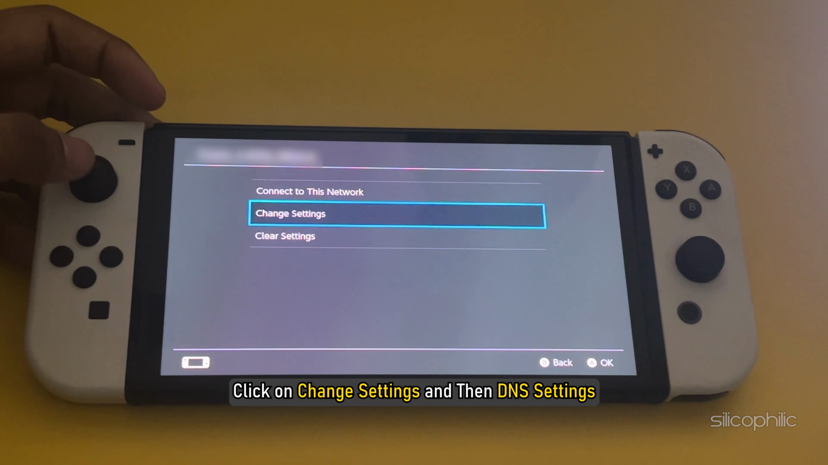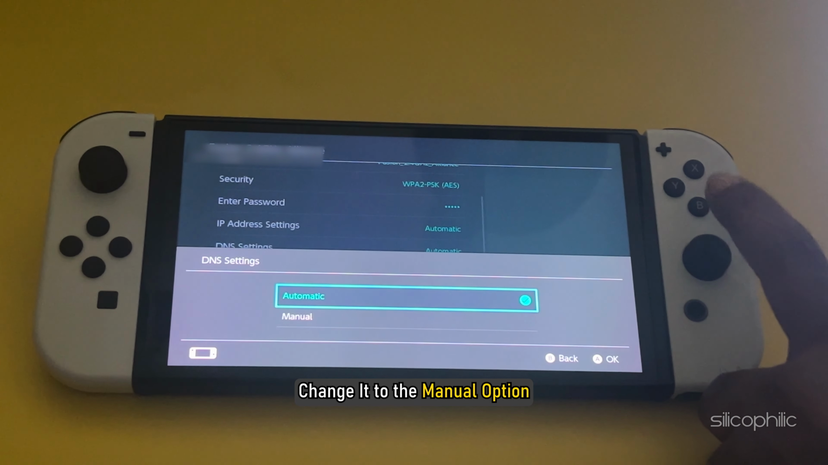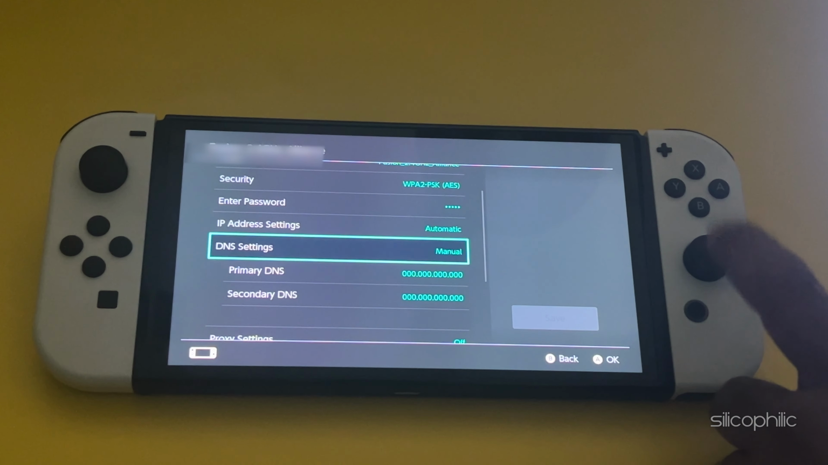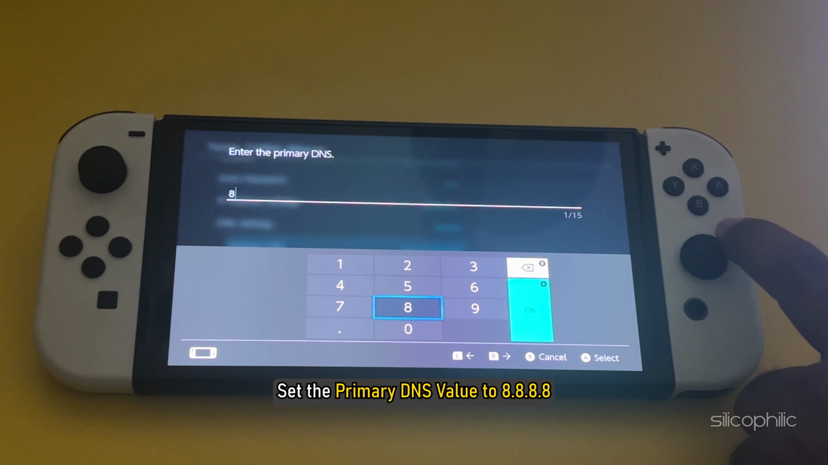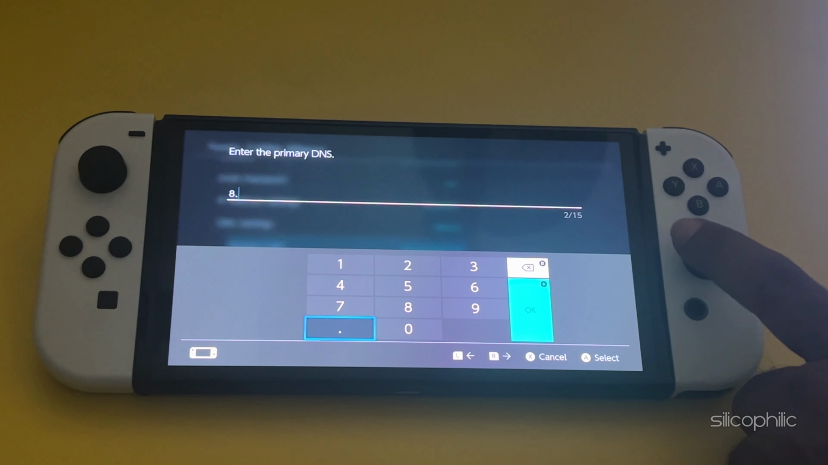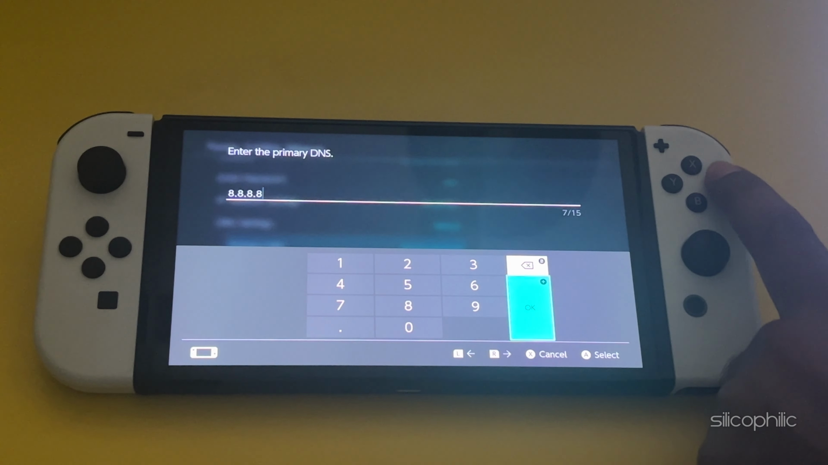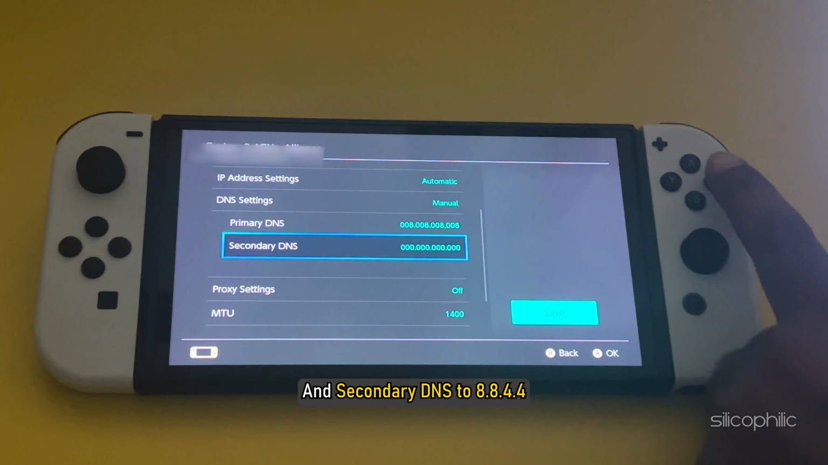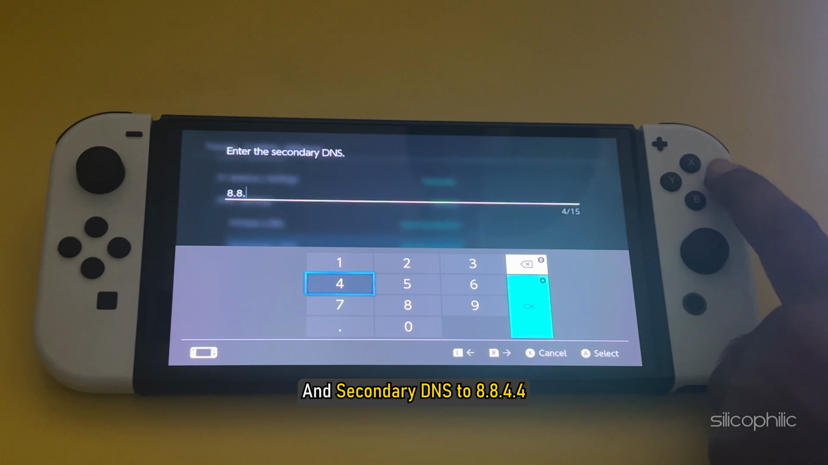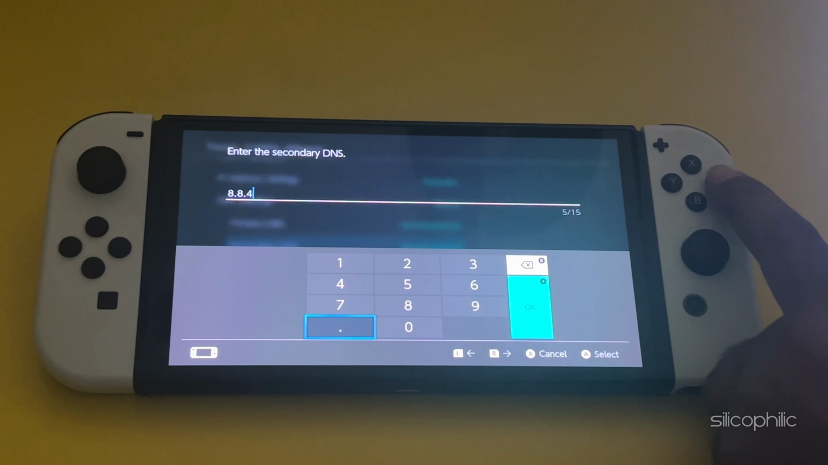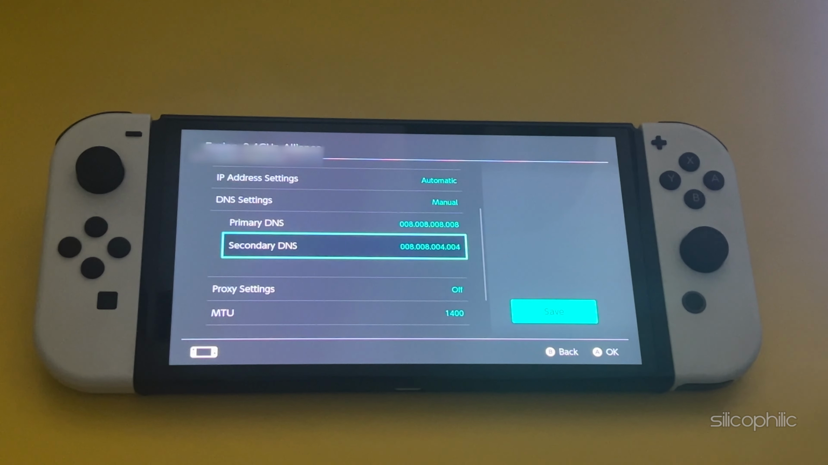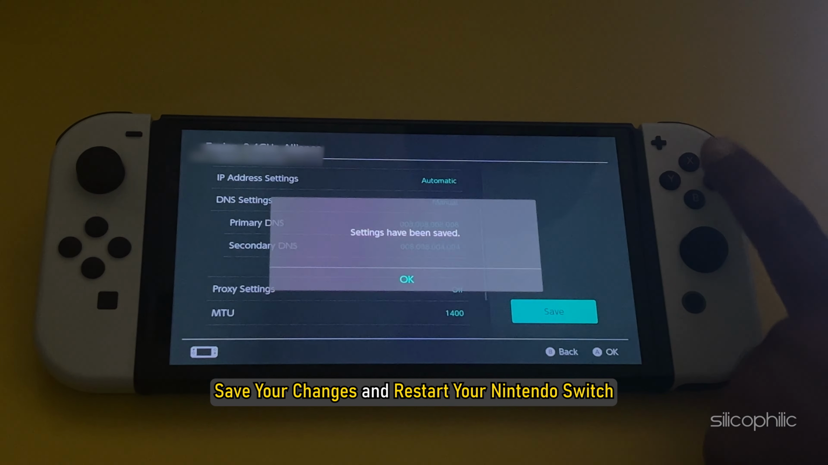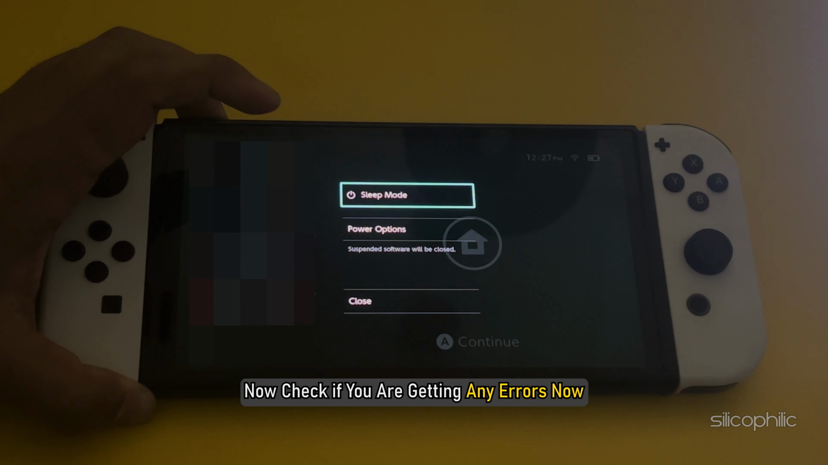Click on Change Settings and then DNS Settings. Change it to the manual option. Set the primary DNS value to 8.8.8.8 and secondary DNS to 8.8.4.4. Save your changes and restart your Nintendo Switch. Now check if you are getting any errors now.